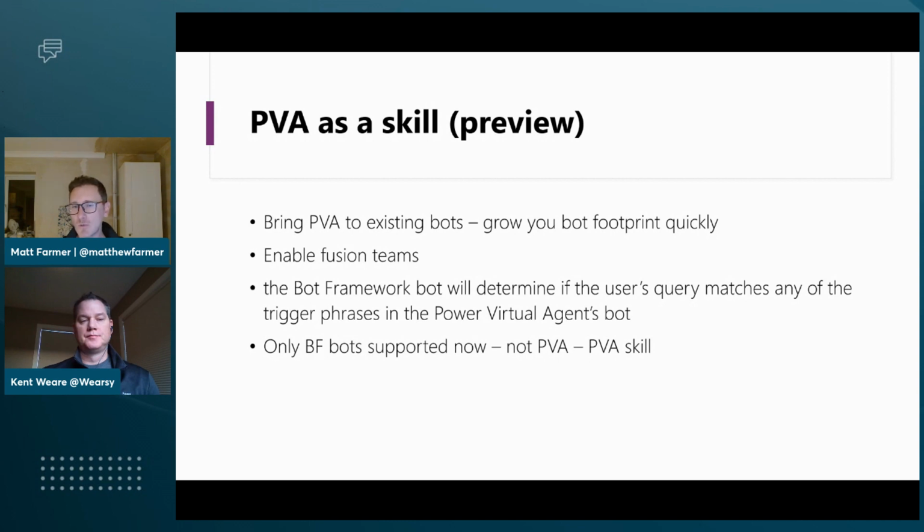The one caveat there is people's next question is, well, does that mean I can also have a PVA bot with a PVA skill? And the answer is not at this point. This is purely for bot framework bots. If you're looking at that scenario, generally the advice will be something like, well, can we just build this all out in PVA? But it's still a cool feature, and it should enable a whole bunch more customers who've been working with bot framework to bring PVA into their estate and make great bots with it.